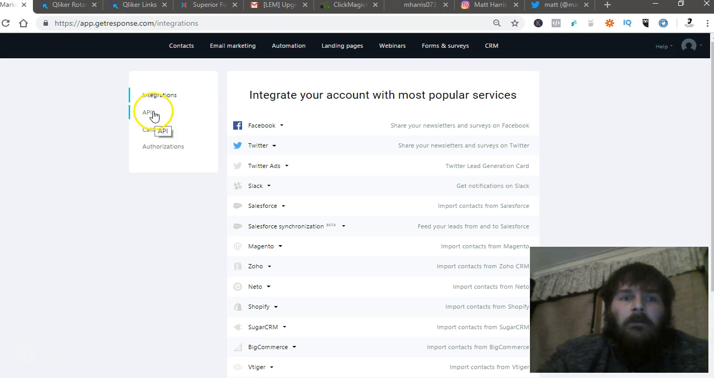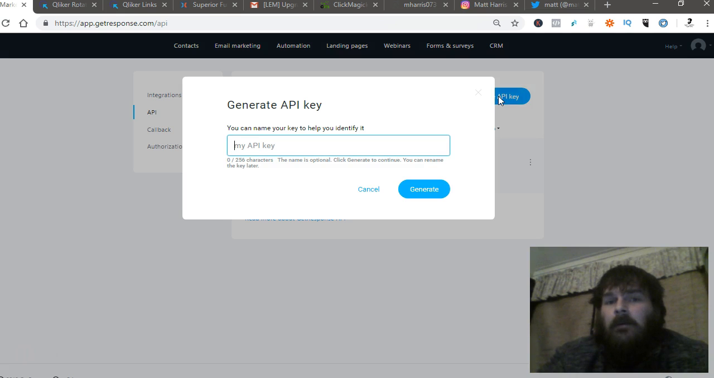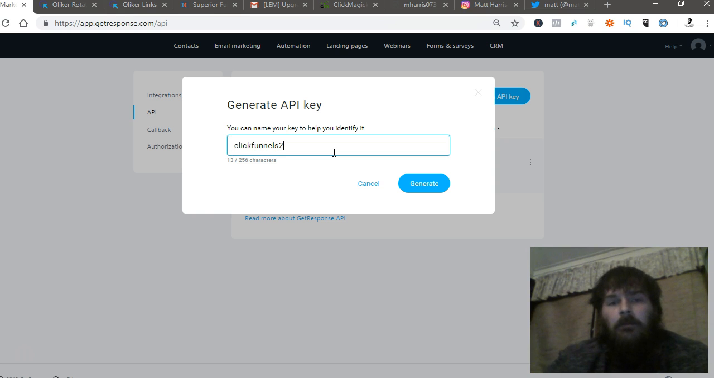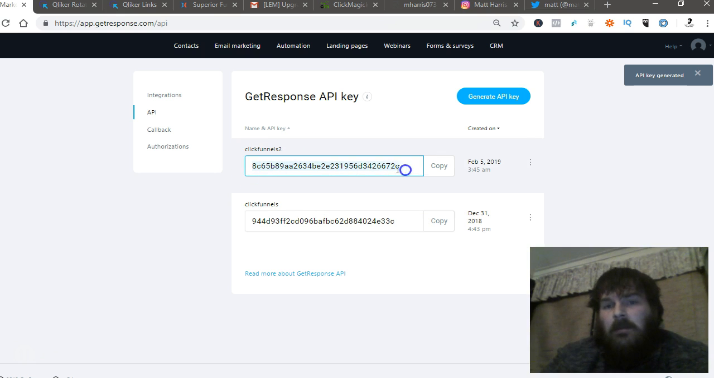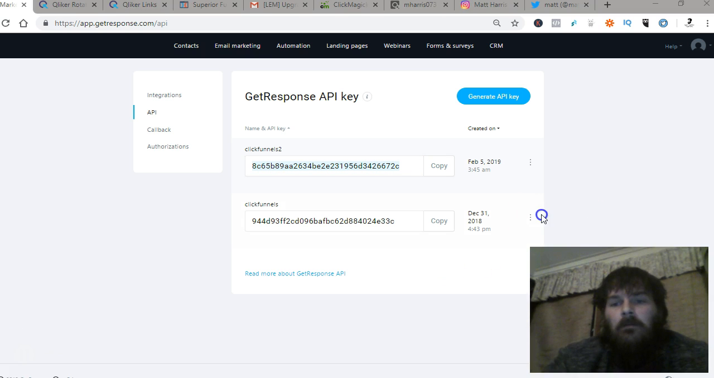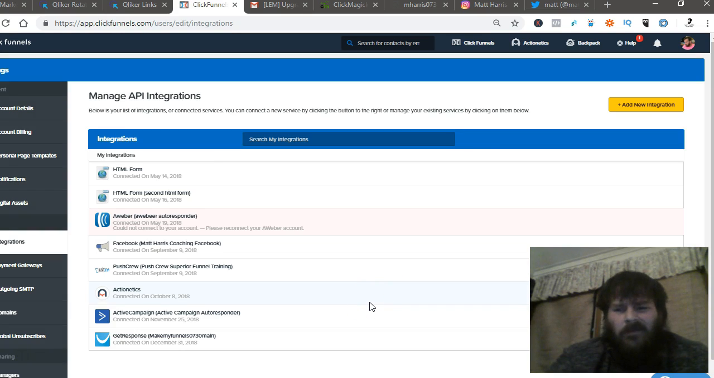Okay. So under integration, you're going to click API. I already have one set up, but you're going to click generate API key, and then you're going to name it, say Clickfunnels 2. Click generate. You're going to copy this API key. Then let me get to my Clickfunnels account. I'll be right back. I'm back. See how quick that was, dude? It was like snapping your fingers and you're on that page.